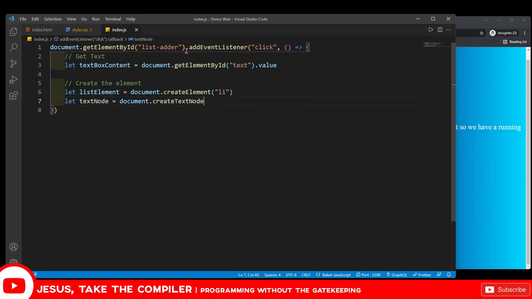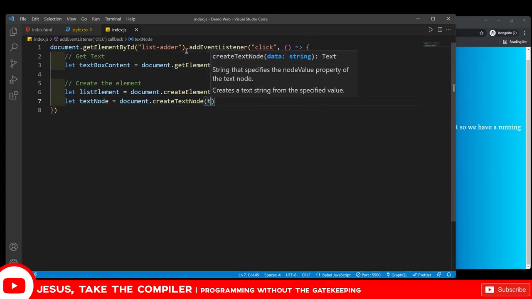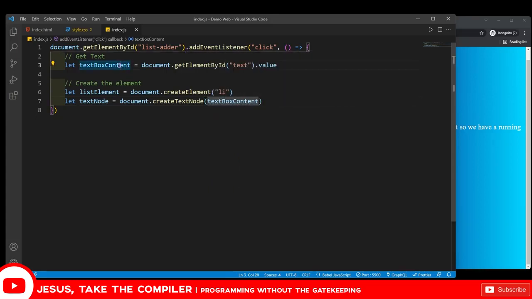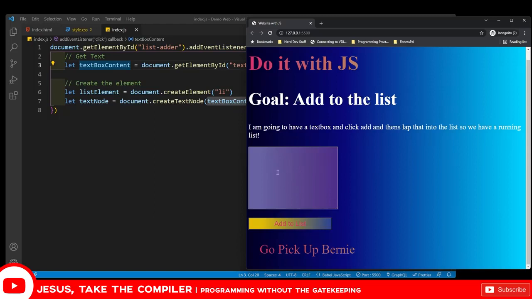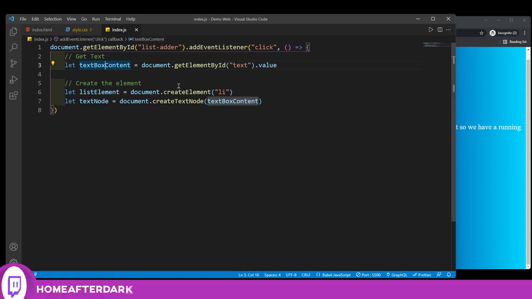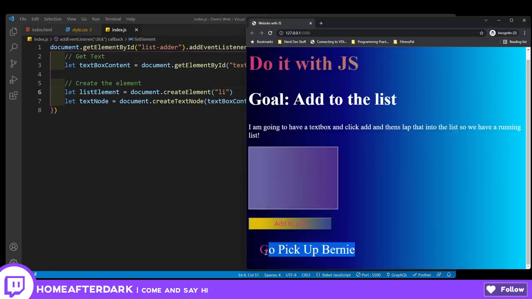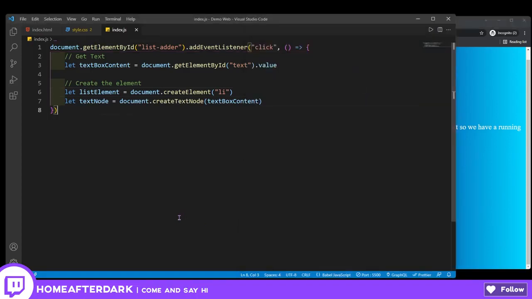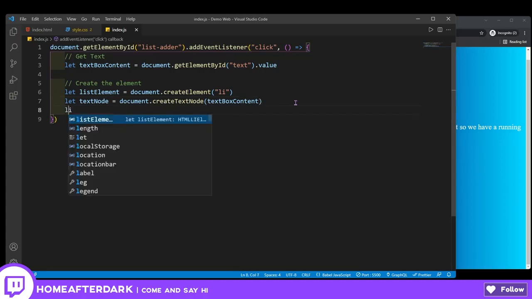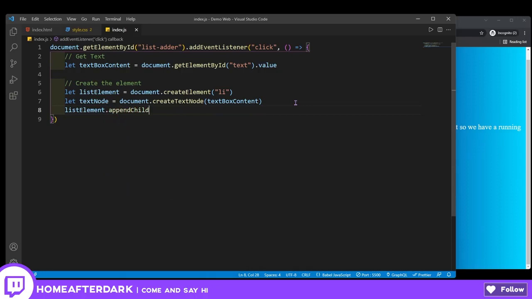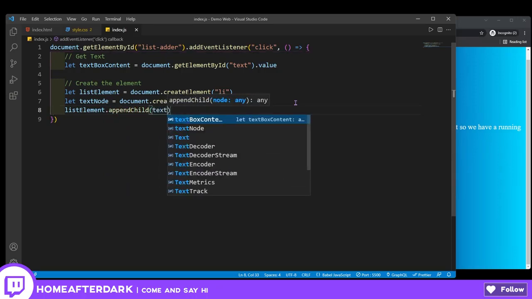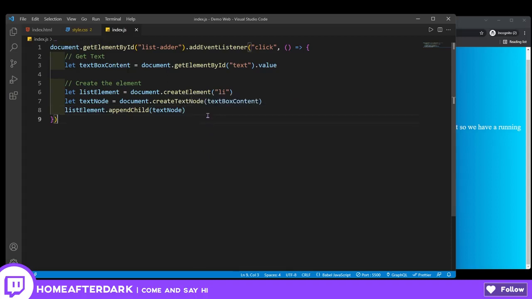We're going to do a create text node. Awesome. There's already one built in there for us. And we're going to get our content from our text box. So what we're going to do is get the text from here, whatever it is we type in, and we're going to store that. We're going to create another list item. So right now we have "go pick up Bernie," which he actually left my room right now. He's probably sleeping in the living room. And then we're going to take this text, create a text node here, assign it to this value. And then now we're going to do listElement.appendChild(textNode). But that's still not enough.